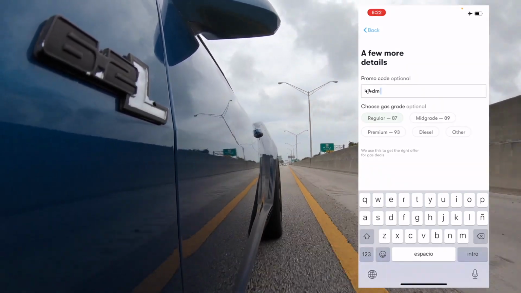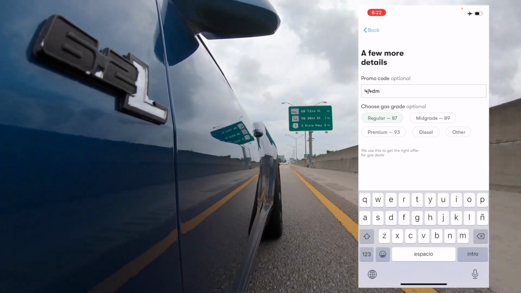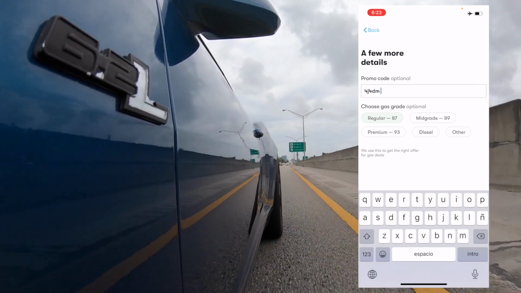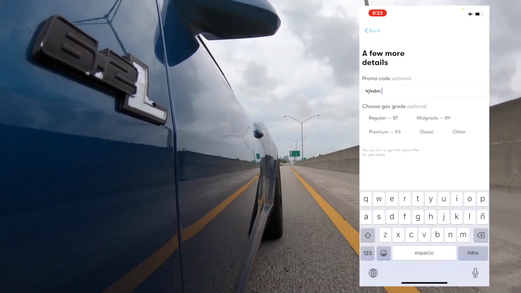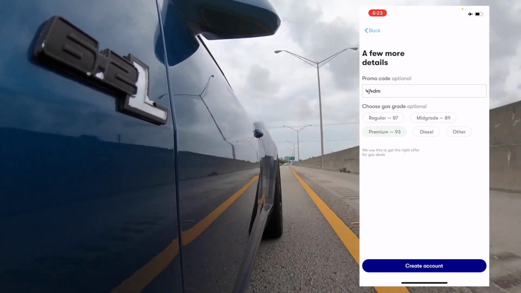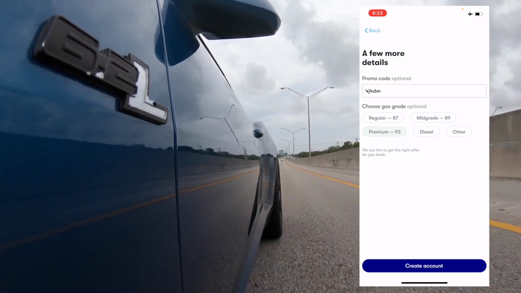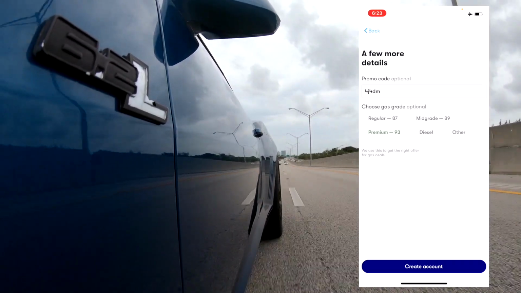Right underneath the promo code section, you can input which type of gas you would like to use or find the best deals for. In my case, I went ahead and selected the premium one. That means that every time you open up the app, it's going to find the best deals and cashback deals for premium gas. Once we finish that, we can go ahead and create the account.